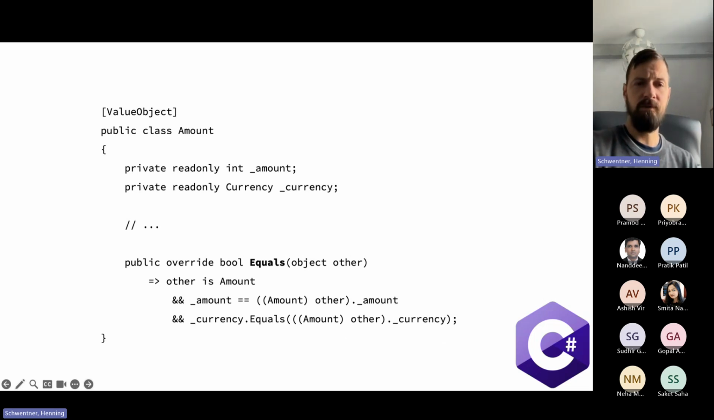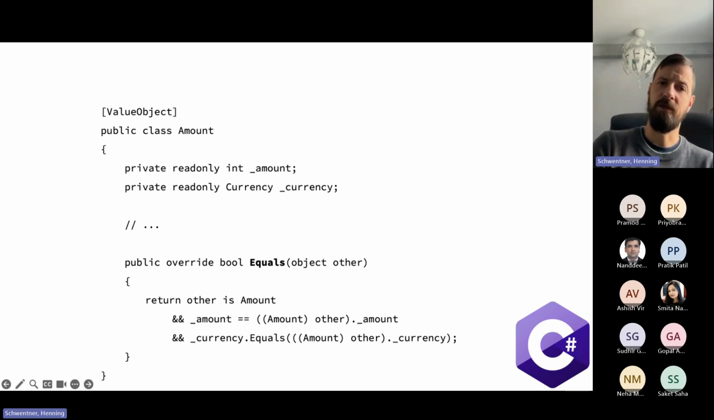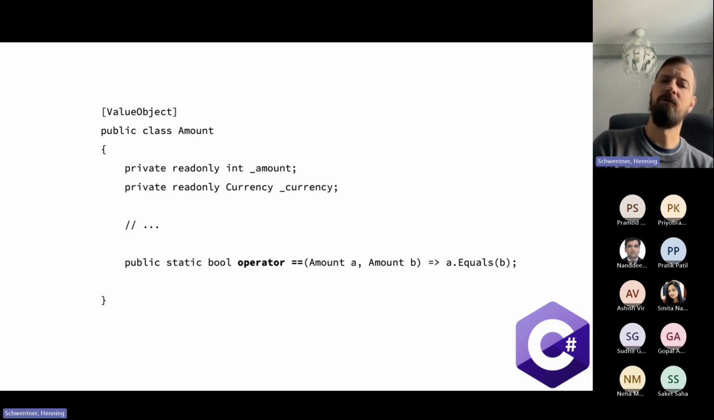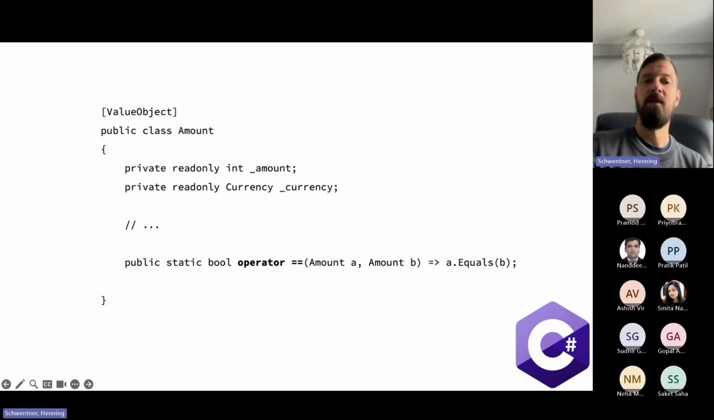Or in modern C#, we can write this in a more functional way with this syntax here. But here I go back. This is basically the same. It's just a bit more functional. And of course, when we override equals, we always have to override GetHashCode as well. And then we might want to override the equals operator as well. So this Amount value behaves like we want it to do. And when we override equals, then it's a good idea to also override not equals.